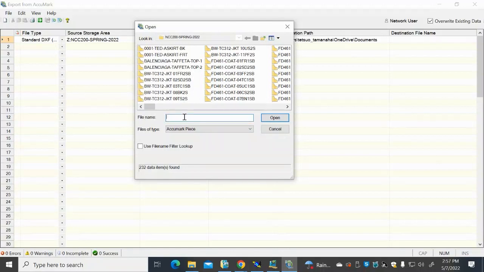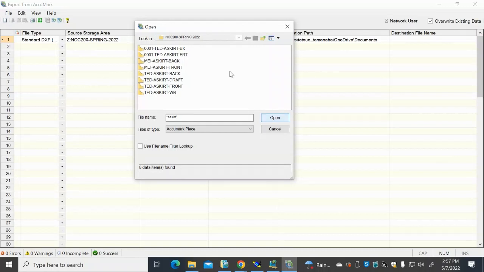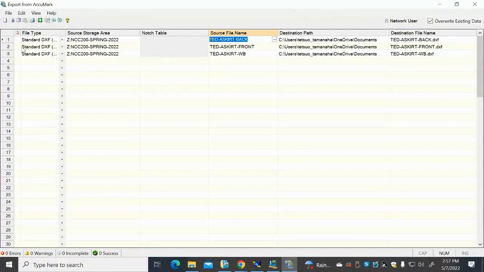Now you have so many pieces. So I will just enter a skirt with asterisks around it, and you can retrieve only the pieces with a skirt. So here I have front, draft, front, back, and I will export as standard DXF front, back, and waistband. I select 3 pieces, say open, then it will populate. As you can see, each piece has its own row. So you have 3 pieces here, 3 rows.